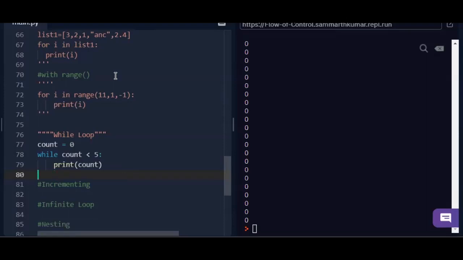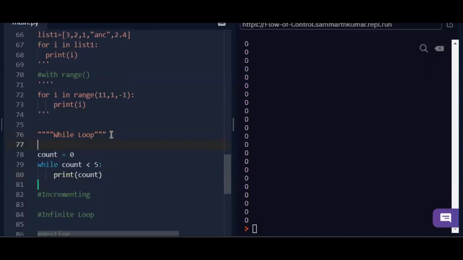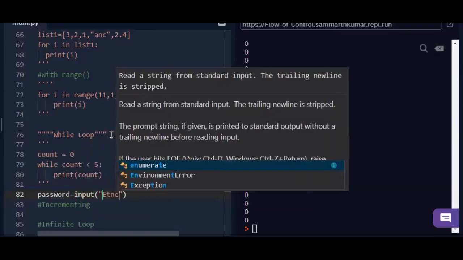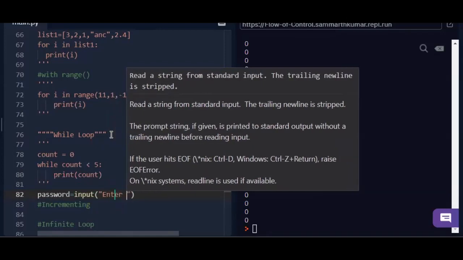Okay, so one more way you can actually use a while loop, because what we have done here is technically, in some manner, like the for loop. But one thing you can do over here is create a password system. Like if I say password equals input, enter your password.